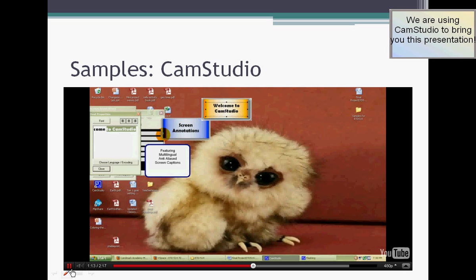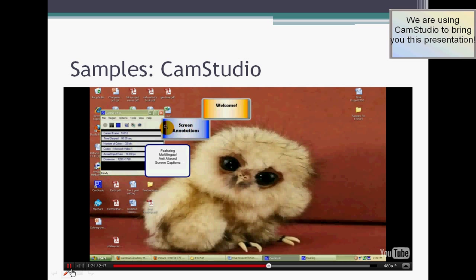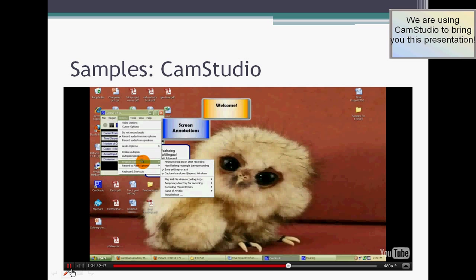Once you're ready to get started, you click the record button, which I have already done. You can even set it up so that it hides this Camtasia Studio box when you're ready for your presentation. All you do is go to options, program options, minimize program on start recording, and then you are good to go.